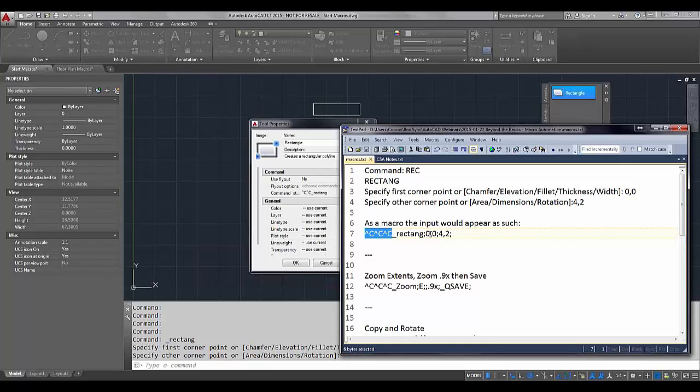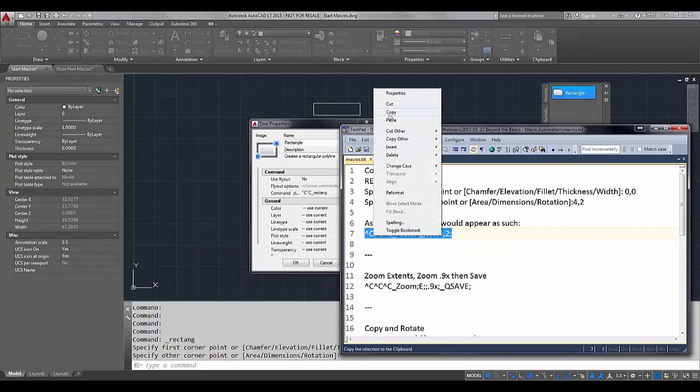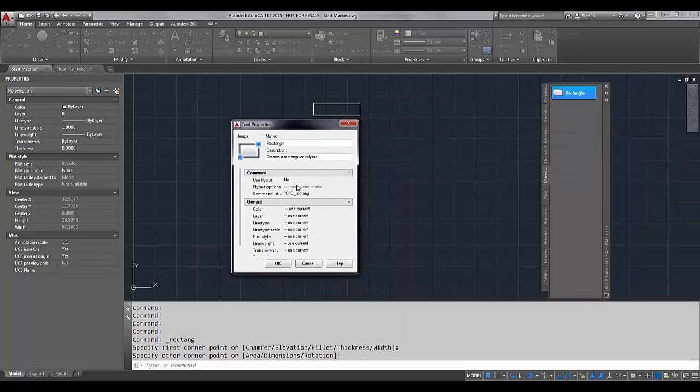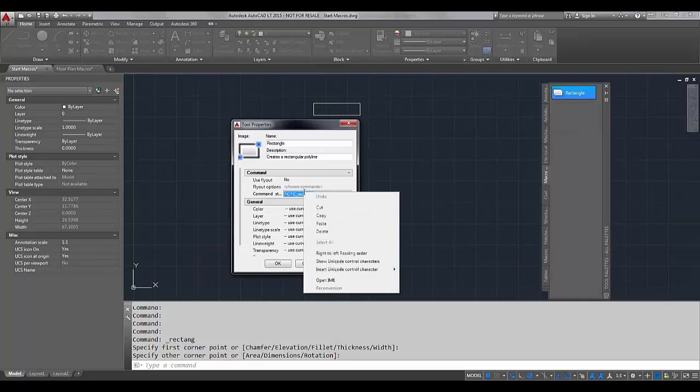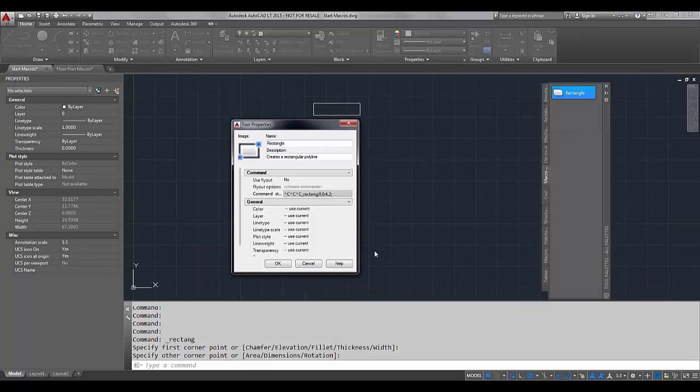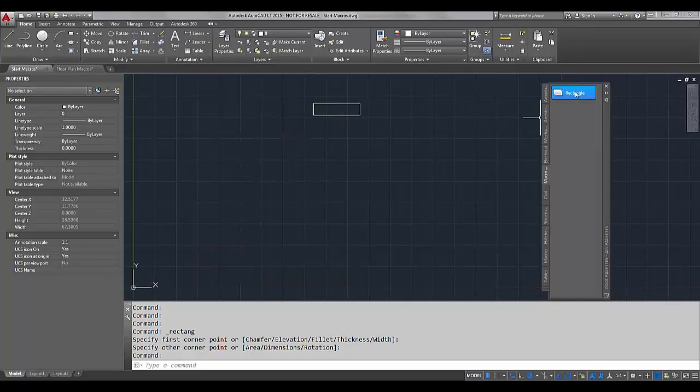Now I'm going to go ahead and just replace the macro that I have in the tool palette with mine. And that's as easy as copying and pasting from my text editor. I usually tend to do it in a text editor first. It's a little more visible. But once I've done that, I'll go ahead and click OK here. I click on the rectangle command, and voila. There it is. 0,0, 4 across, 2 up. That easy.